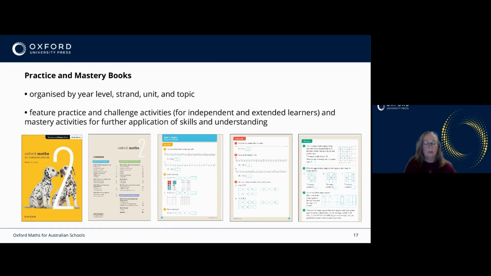And then, as I mentioned, we have our practice and mastery books. These can be used for revision or homework as well, or for extra project work or extra class work. Again, they're organised by year level, strand, unit and topic to mirror the student books exactly. And they feature practice and challenge activities for independent and extended learners, and then what we call mastery activities for further application of math skills and understanding.